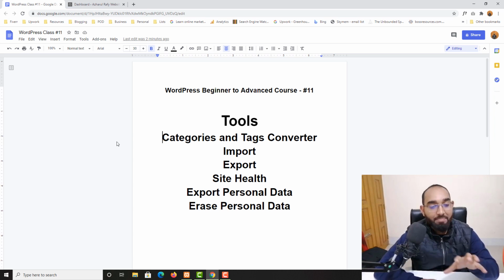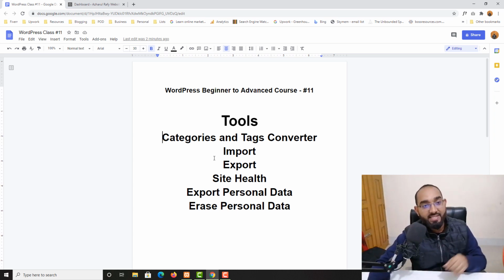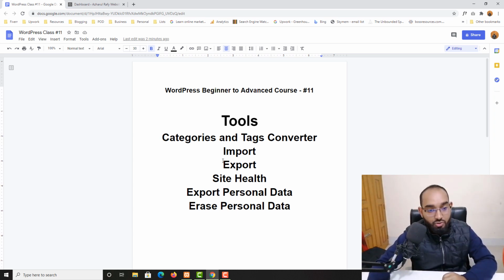So without further ado, let me give you some information regarding this specific lesson, what you are going to learn. I'm going to cover everything you need to learn about the tools option available on your WordPress backend. I'm going to cover how the categories and tags converter works on a WordPress website, and I'm going to talk about import and export stuff, and actually I'm going to show you in a real example how to export and import data, like how to migrate data from one WordPress website to another WordPress website. This is one of the most important skills you should know about WordPress. Then I'm going to talk about site health, and export and erase personal data as well.